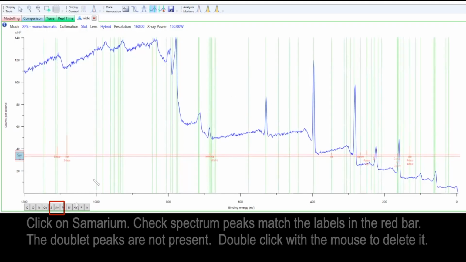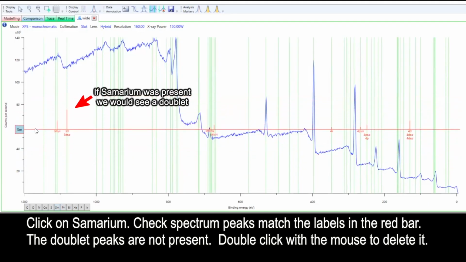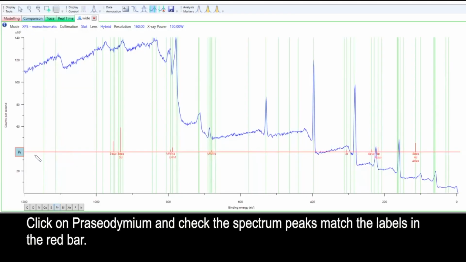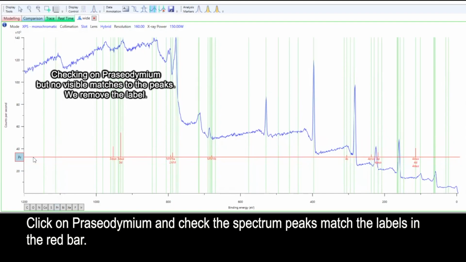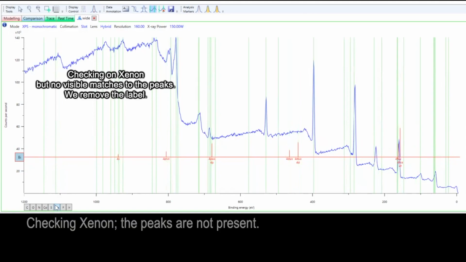So I've clicked on samarium, and we see that if samarium was present, we should see a doublet here, which we don't. So I'm going to remove that by double clicking. Praseodymium again, we should see other features. We should see a doublet down here. We should see big 3D there. We get rid of that. Bismuth again, no, we don't see the doublet there. Get rid. Xenon, again, we'd see more.